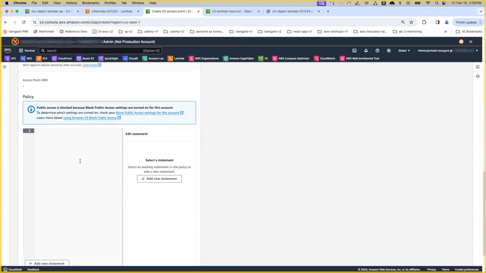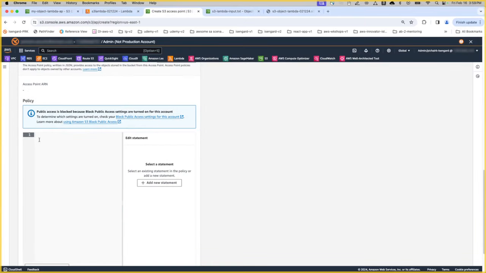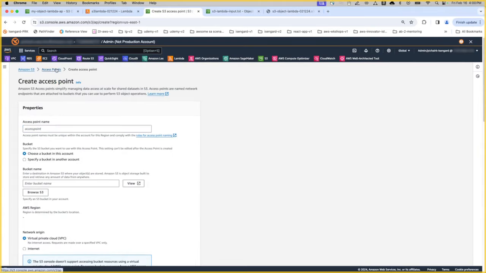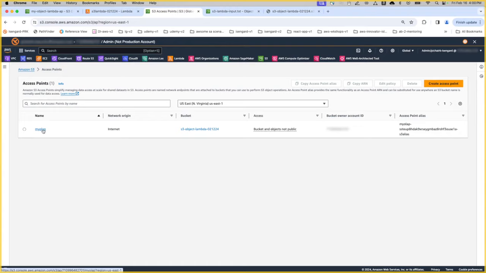In real production, you will be using access point policies to enforce fine-grained access controls for different principals. This can be thought of as a different version of applying the bucket policies, but in a much more simplified fashion. I have already created one and kept it for our purposes. So one simple access point pointing back to the bucket here.